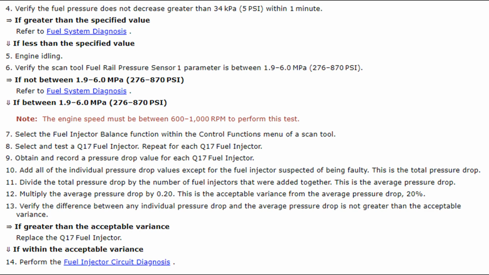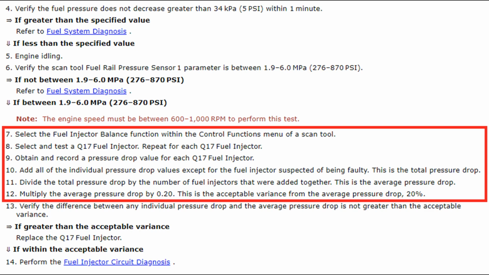So basically what you do is you discard the reading from the suspect injector, in this case, injector number 3. You add all the rest of them together, divide by 7, 8 injectors less the one we're discarding. And then once you have that number, you multiply by 0.2 to give you a 20% maximum allowable variation between injectors. So we're going to go ahead and do the math on this one.